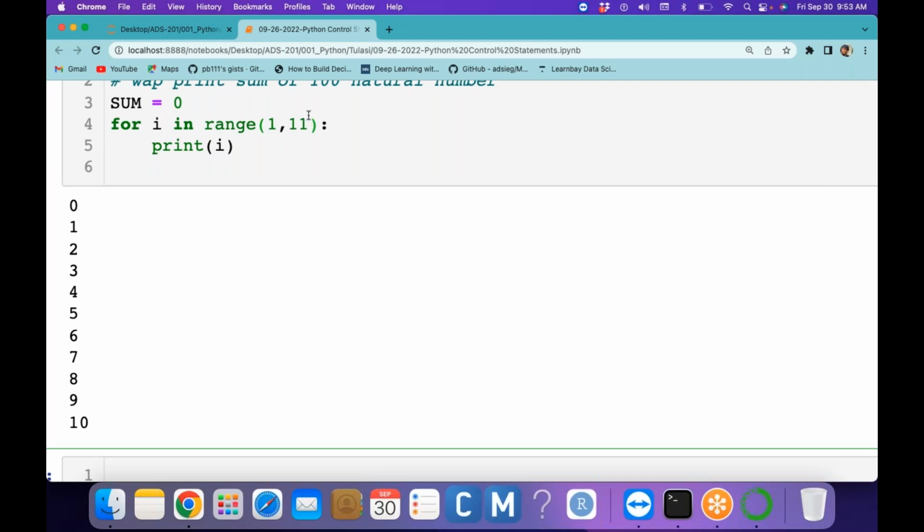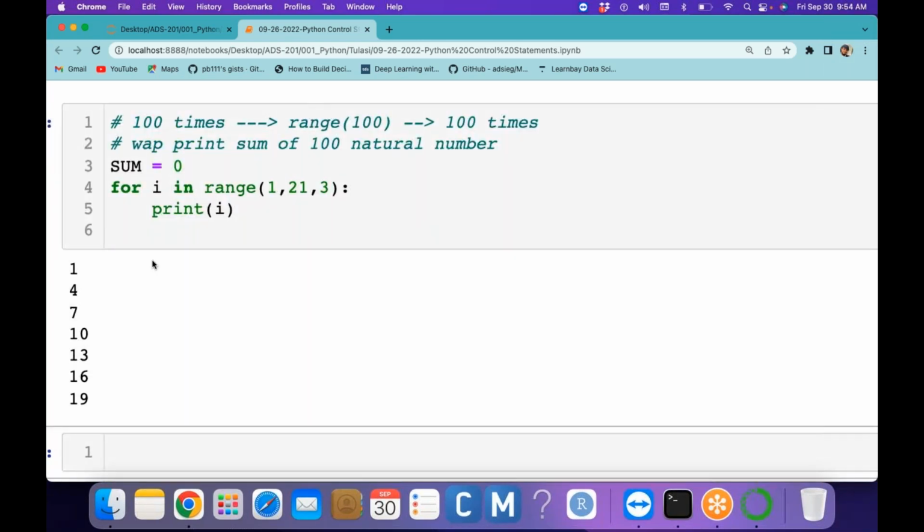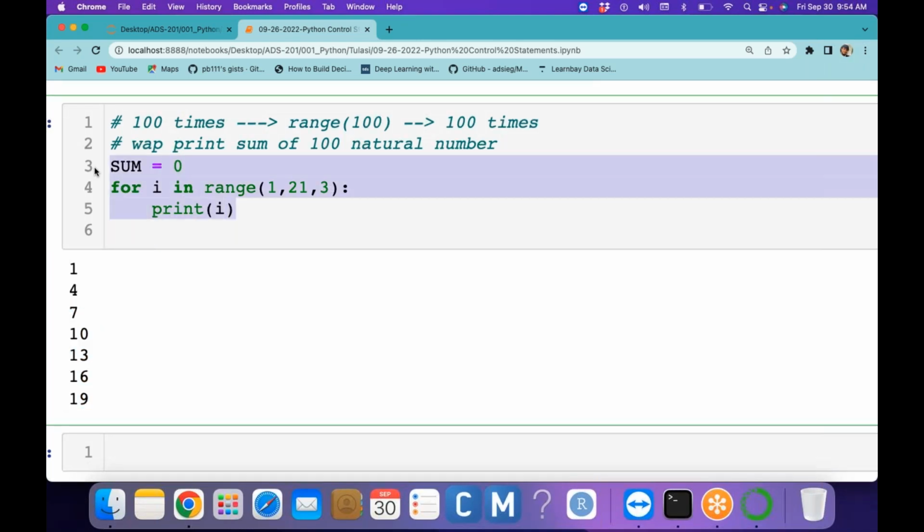For example, between 1 and 21, I want to access every third element. So 1, 1 plus 3 is 4, 4 plus 3 is 7, 7 plus 3 is 10, 10 plus 3 is 13, 13 plus 3 is 16, 16 plus 3 is 19, and 19 plus 3 is 22. 22 is more than or equal to 21, so we are accessing only till 19. This is the way range can help you.